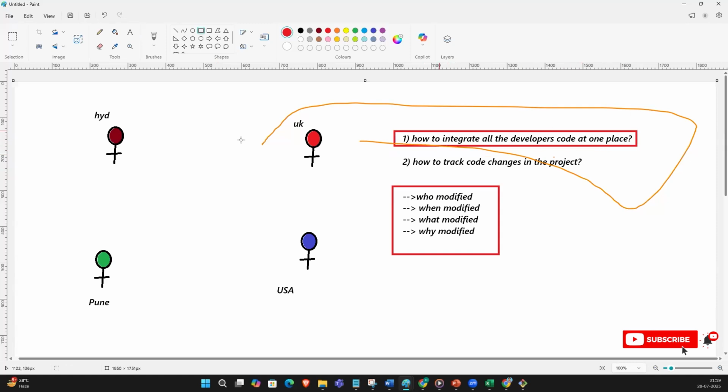So the first problem is how to integrate all the developers' code at one place. For example, this guy wrote some code, this guy also wrote some code, and this guy also wrote some code. So how do we integrate all these developers' code at one place? This is the one dollar mark question. How can we integrate, guys? We need one storage space to push all the developers' code to one place.